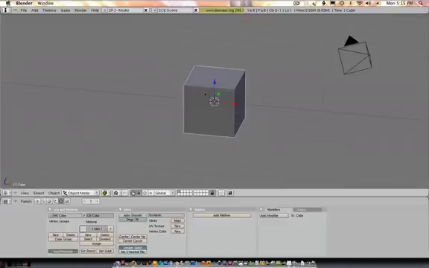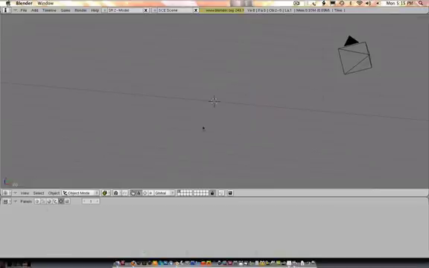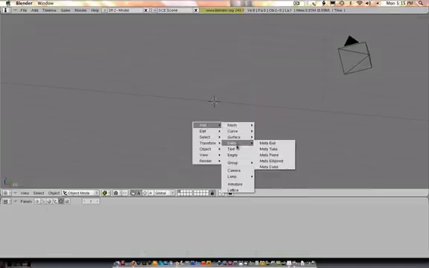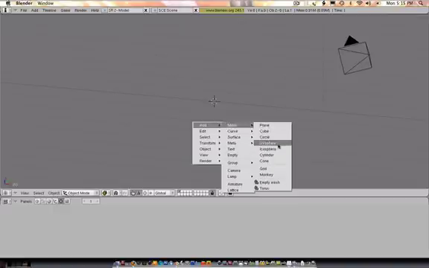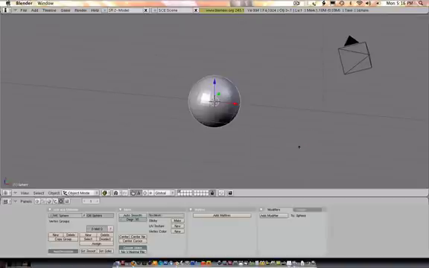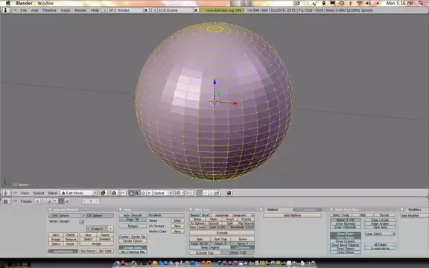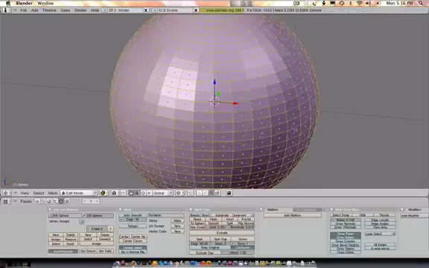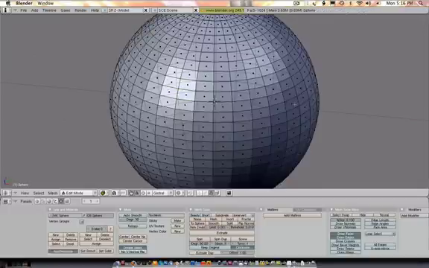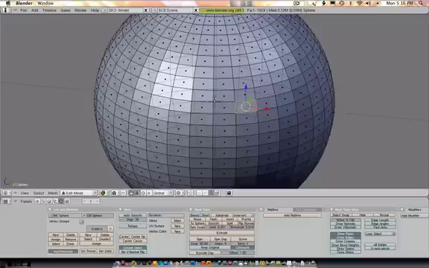Too many times have I seen this. I'm going to hit X and delete this, and hold space and go Add, Mesh, UV Sphere and hit OK. Going to go back into its edit mode and go to faces and deselect everything by hitting A. I see people go in here all day long and hold Shift and highlight a bunch of components and try to make it maybe all the way around the ball. In Blender, I'm going to hit A to deselect those.